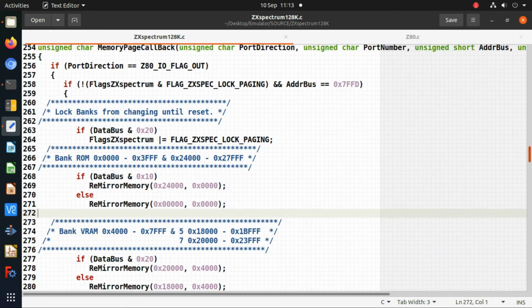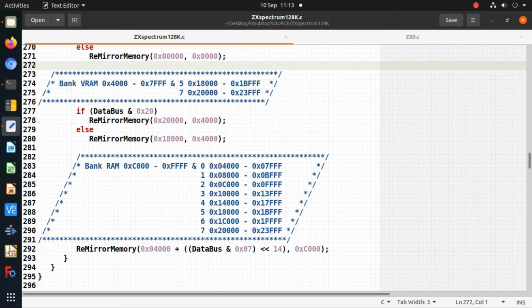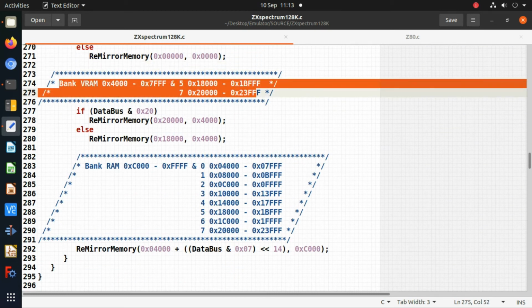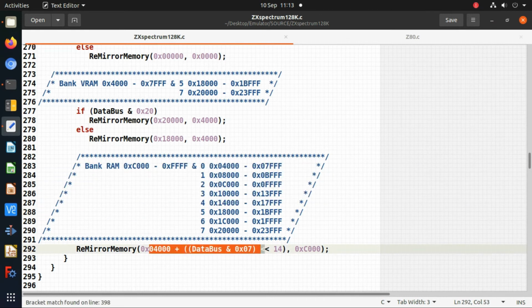And so that's all that this actually does. And I've put some comments in. So this is for bank switching the video memory, and this is for bank switching the top part of memory. And it just does it on an algorithm as to how it gets remirrored. And so in the actual hardware emulation, which is this file, that's all that needs to be done here. So it actually wasn't that much more programming required to emulate the 128K Spectrum than it was to emulate the 48K Spectrum.